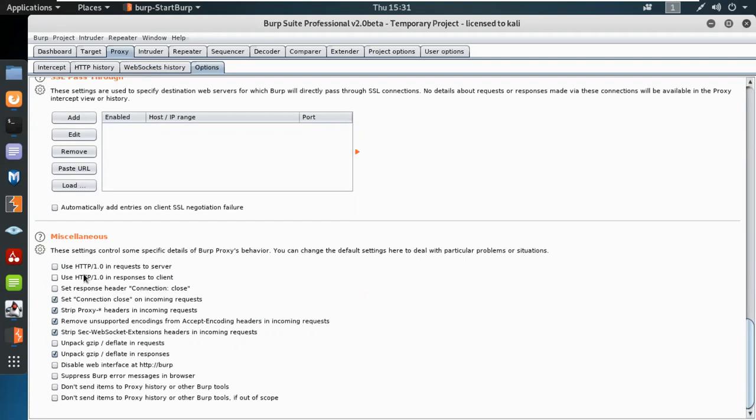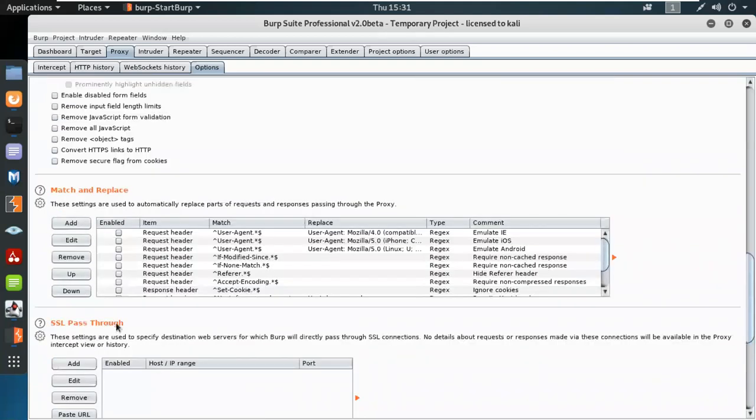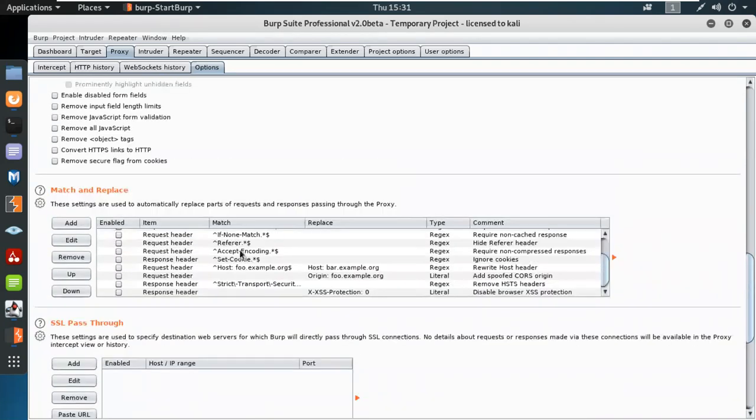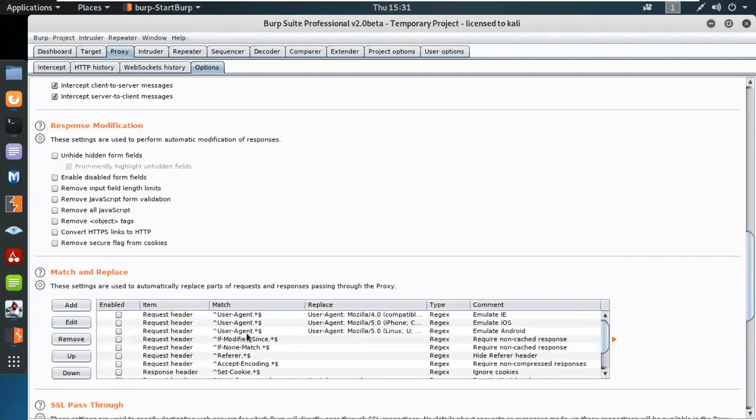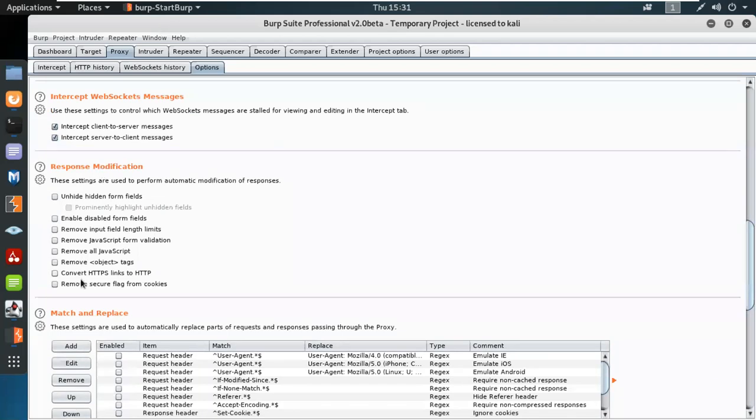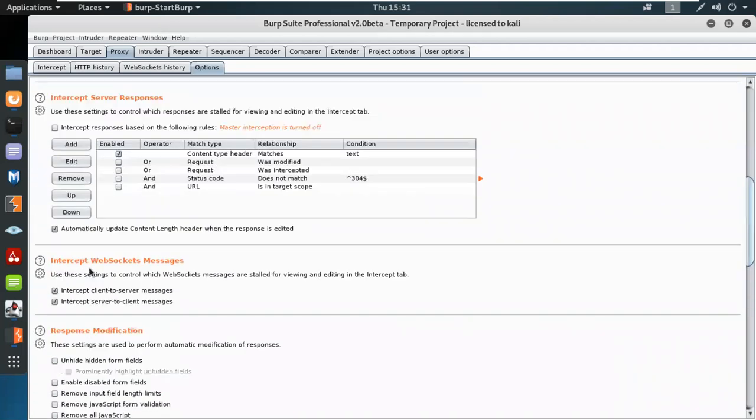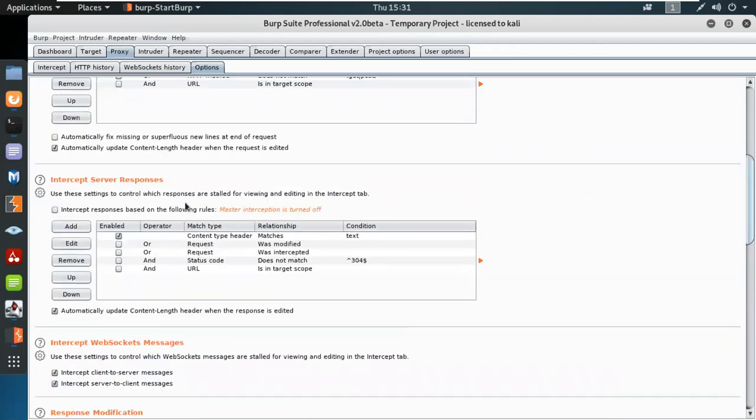HTTP/1.0 is your version of the HTTP request types. SSL pass through, match and replace: you can use this one for any of the matches. For example, these are some headers given over here: referrer, accepting encryptions, response modification, intercepting server response.